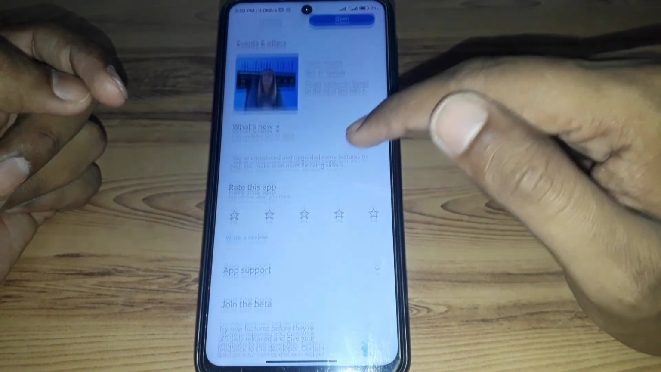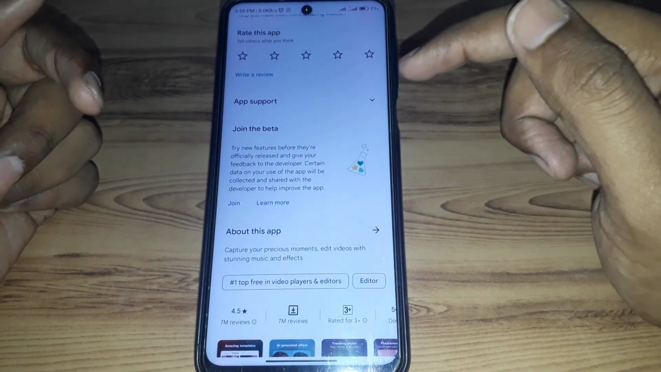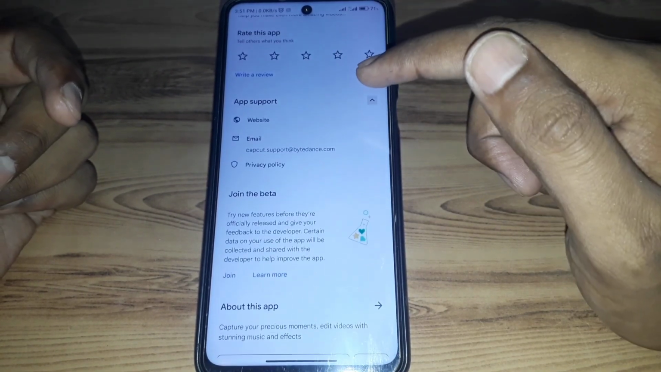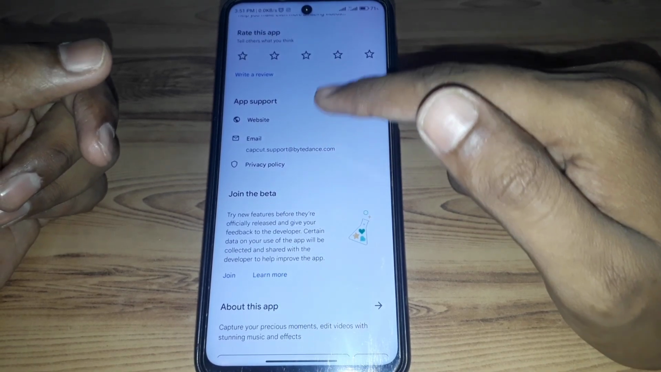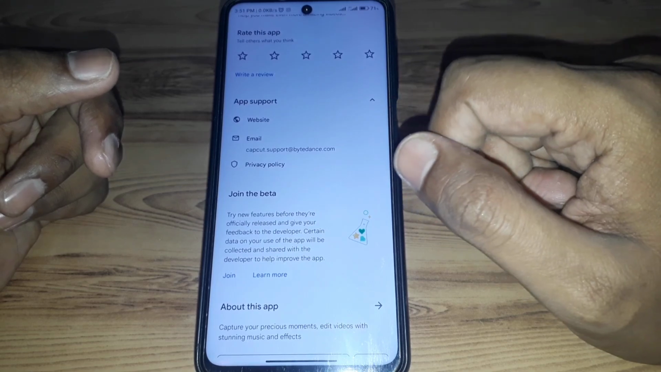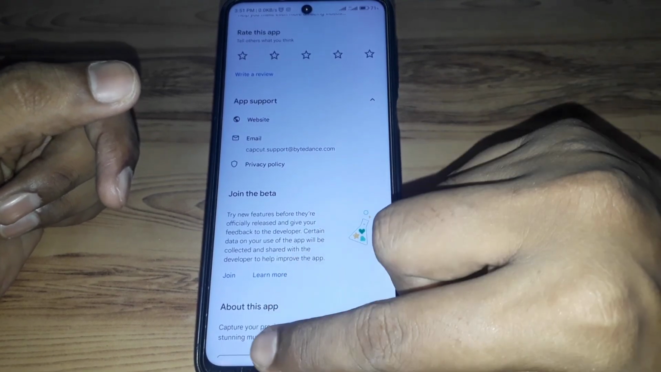If the problem is still there even after you have updated, then you can simply click on App Support here, and you can email the CapCut support so that they can solve it for you as soon as possible.